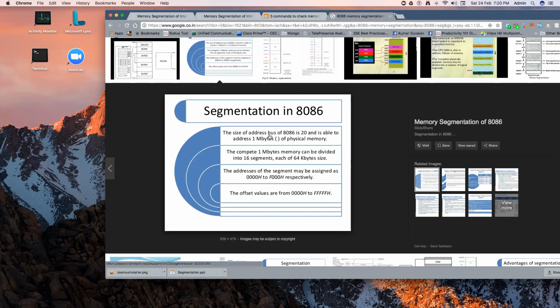Since we have only 16 bits of data, I can probably address only 2 power 16 at once. That is the maximum address I can allocate. So what they did is they segmented the 1 MB memory into 16 segments. So 64 kilobytes is where I can address. That is what I can do by using segmentation.